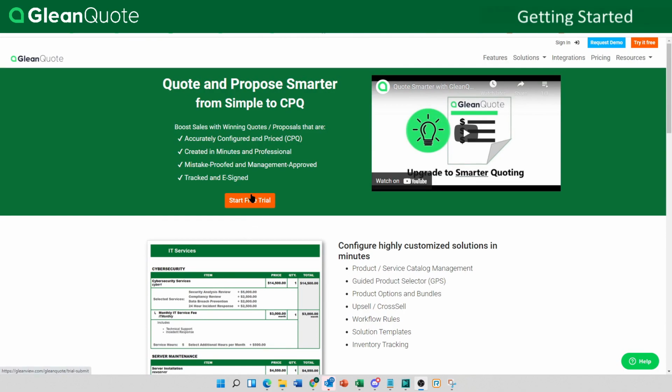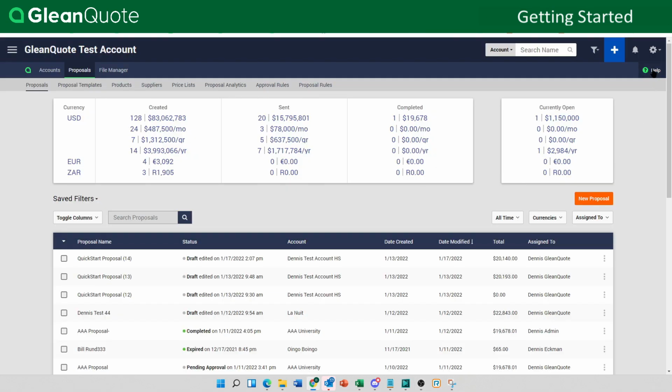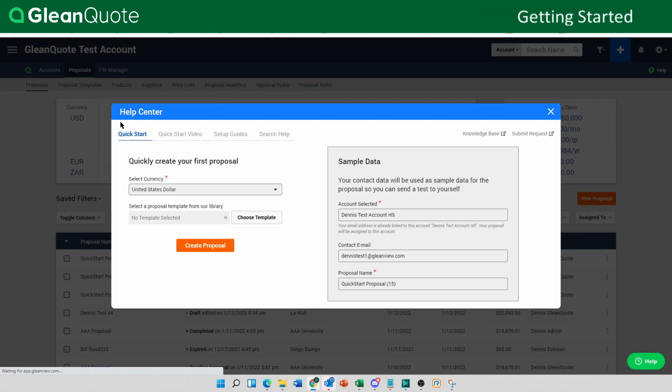Whether you've just started a free trial or you're already in a subscription, the fastest way to see how GleanQuote works is to use our Quick Start. When you first log in, the Help Center is already loaded. If it's not, go ahead and click the green Help button and click the Quick Start menu.